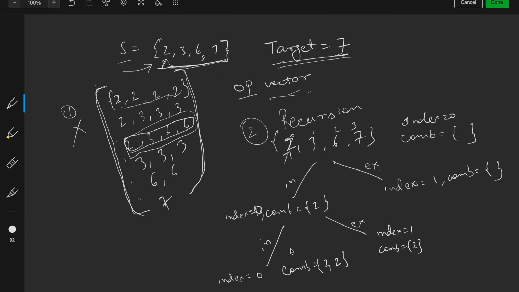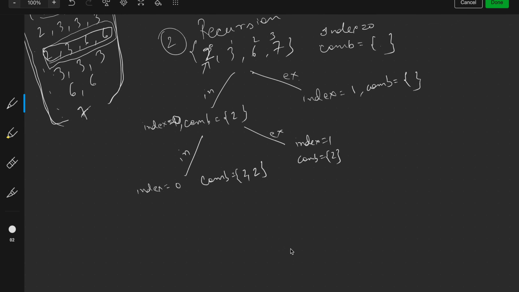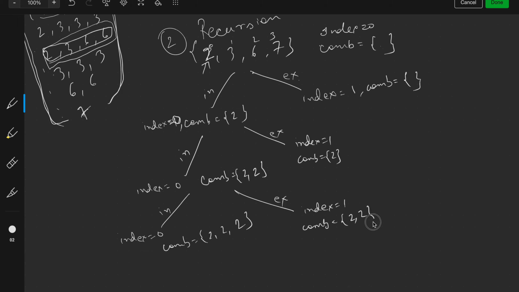Again here, let me scroll down a bit. Again here, if we include 2, again index will be 0 and combination will be 2 comma 2 comma 2, right? And if we exclude 2, our index will be 1 and combination will be 2 comma 2, right? So this is how we'll move forward. But when will we stop here? When will we stop our recursion, right? That is something we need to think about.